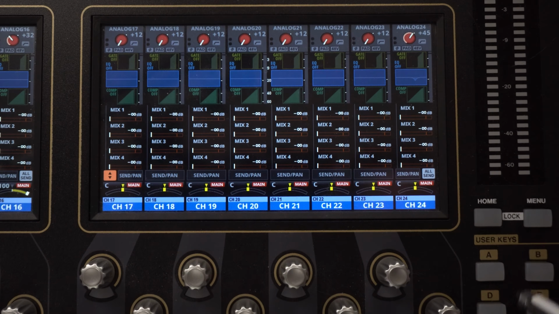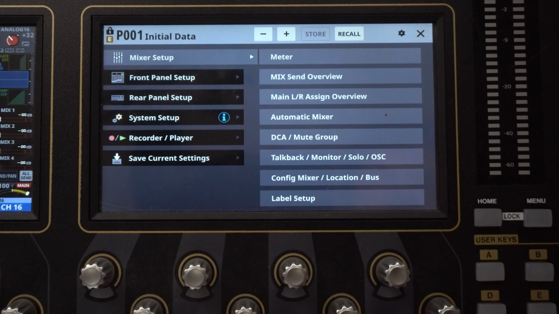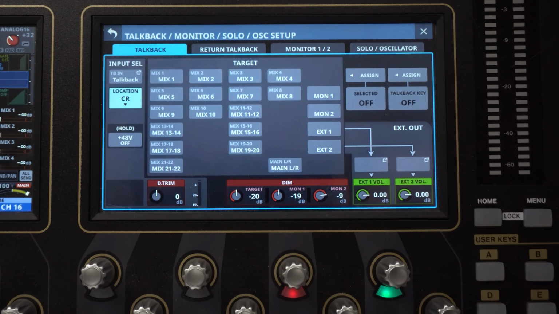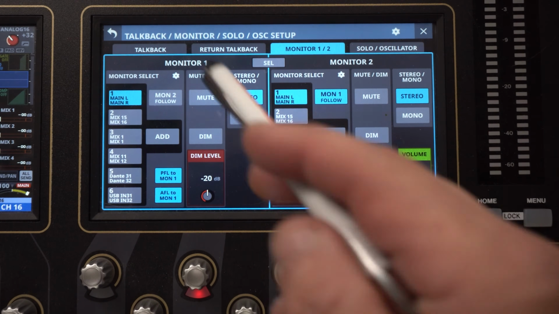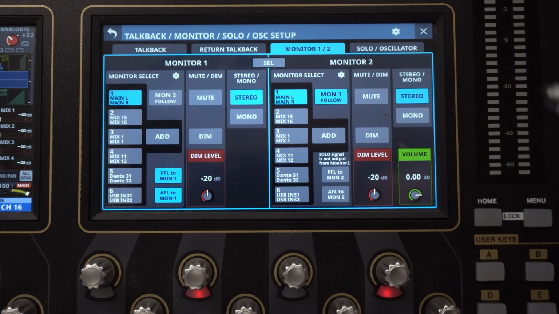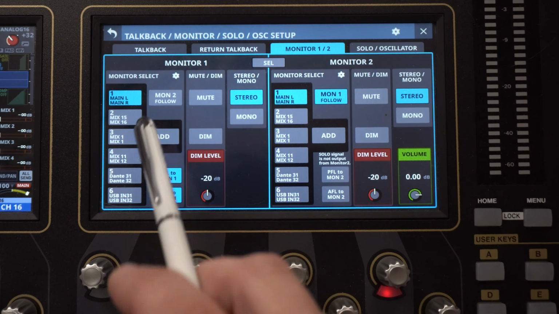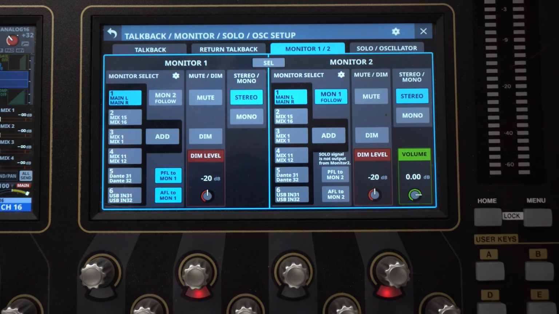Enter the menu, then Mixer Setup, then Talkback/Monitor. Next, touch the Monitor 1-2 tab at the top of our screen. Here we can see Monitor 1 and Monitor 2. The latter was added so that we can use this to send signal to the studio or control room for individual monitoring. Here we can see Monitor 2 follow and Monitor 1 follow. This allows us to use the same monitoring setup to send to both the studio and the control room.